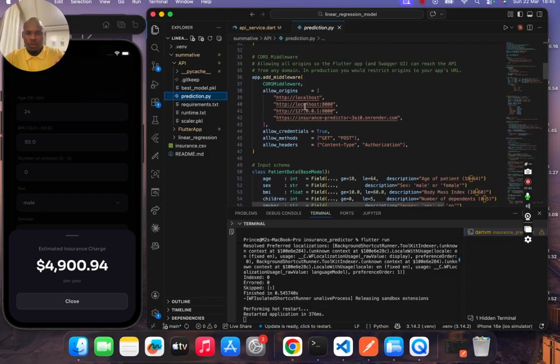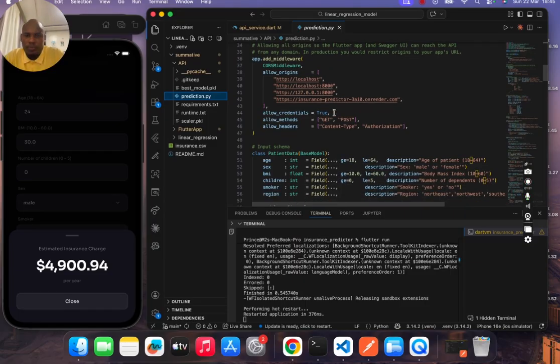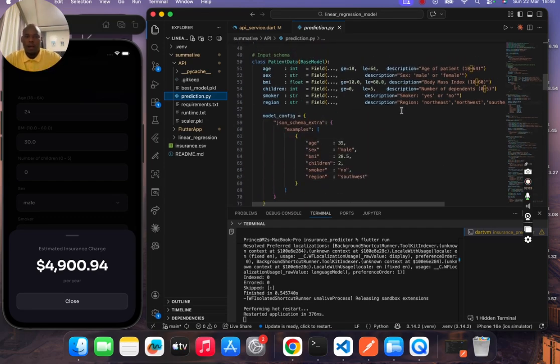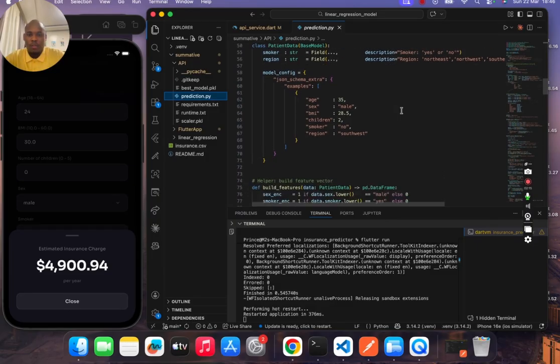There is localhost, there is localhost 80, there is HTTP. This is the IP address for the mobile app. And this is the URL from Render. So as you can see, the CORS is already set up. This is the schema. This is the patient data that will be used to predict the insurance charge, right? As you can see here.